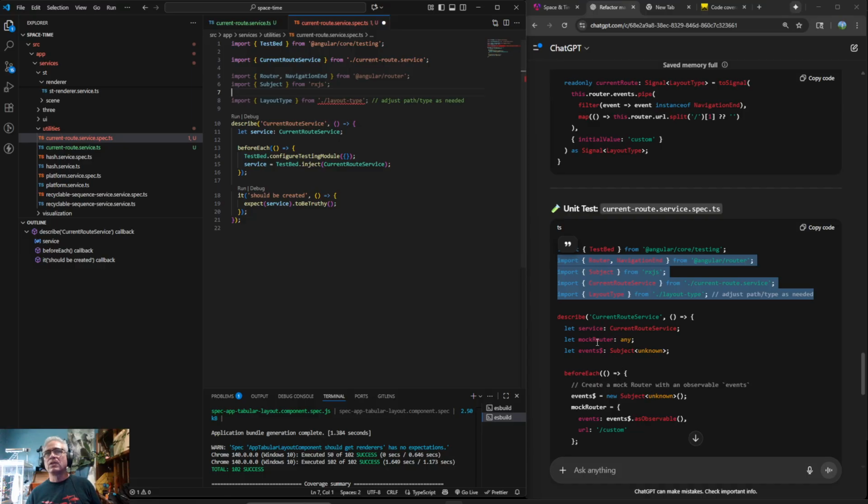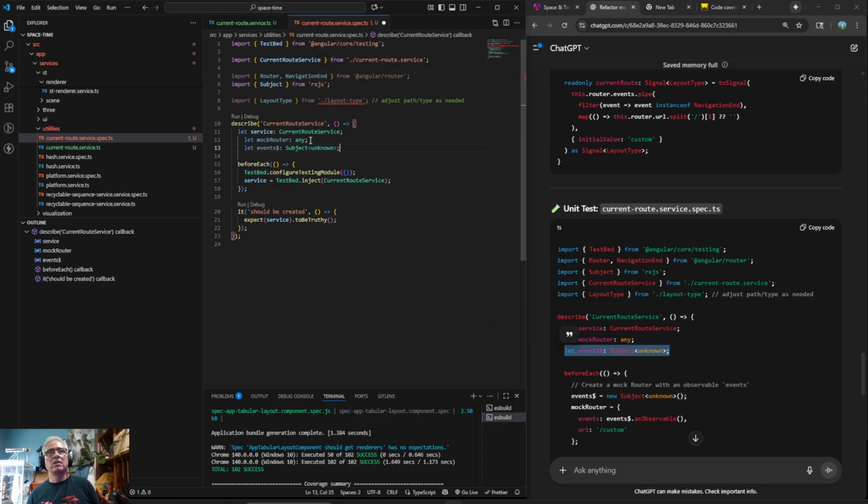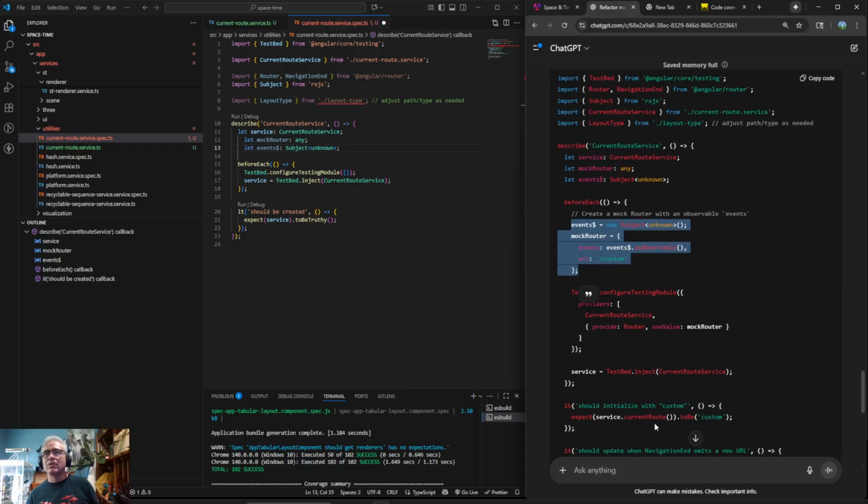All right, so that service. Okay, so they already did this for us. Mock router service, mock router of any. That's kind of neat. Then we're creating an event subject. And before each. So we're doing this part already, except we aren't doing the provide router and mock router. So for each one, we run this code.